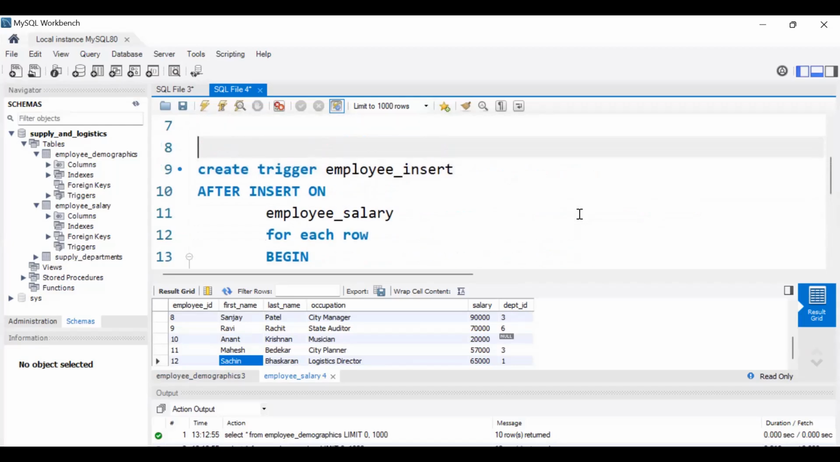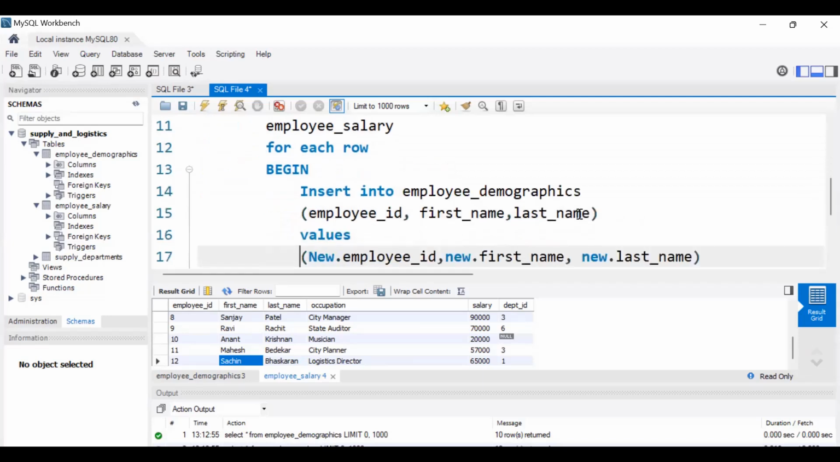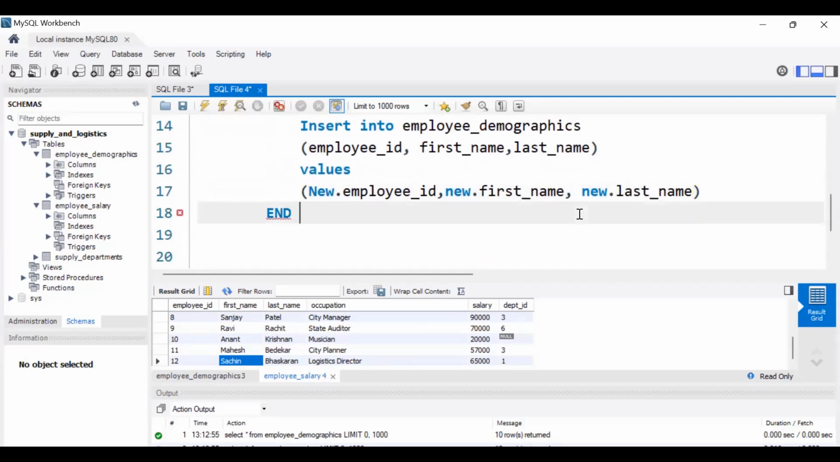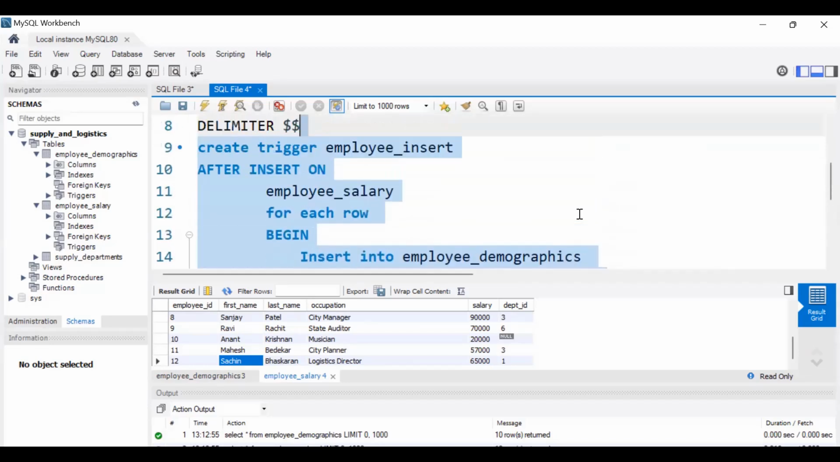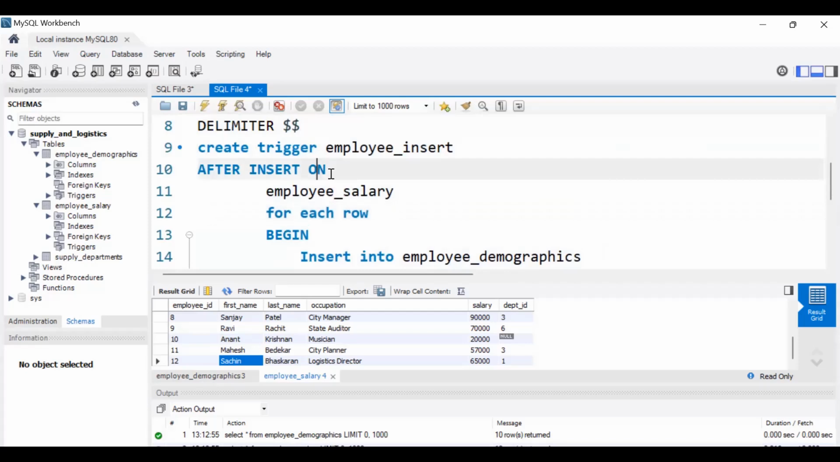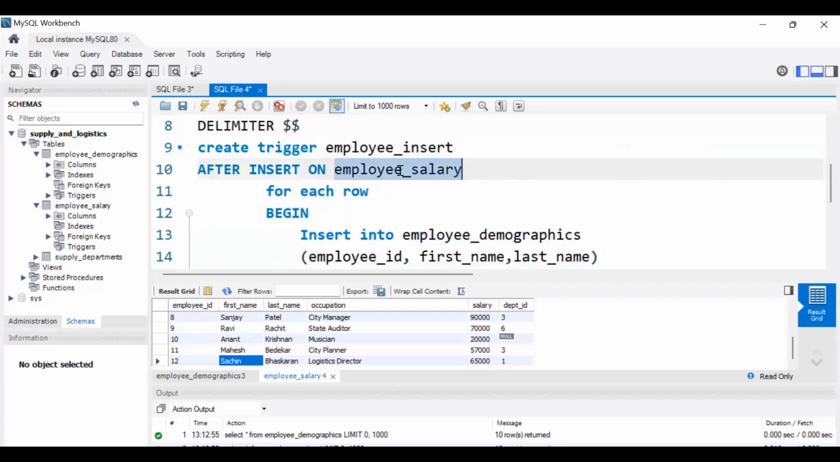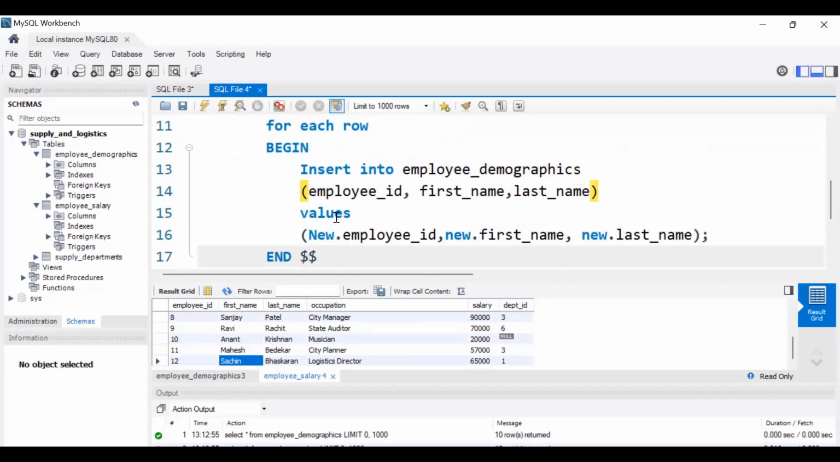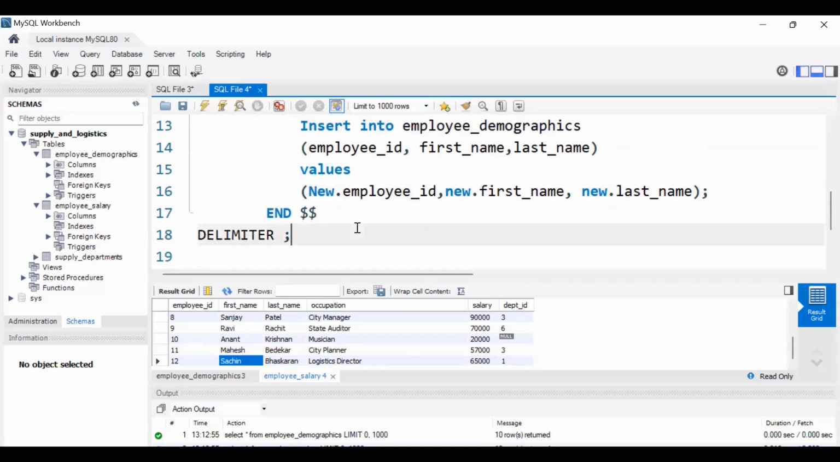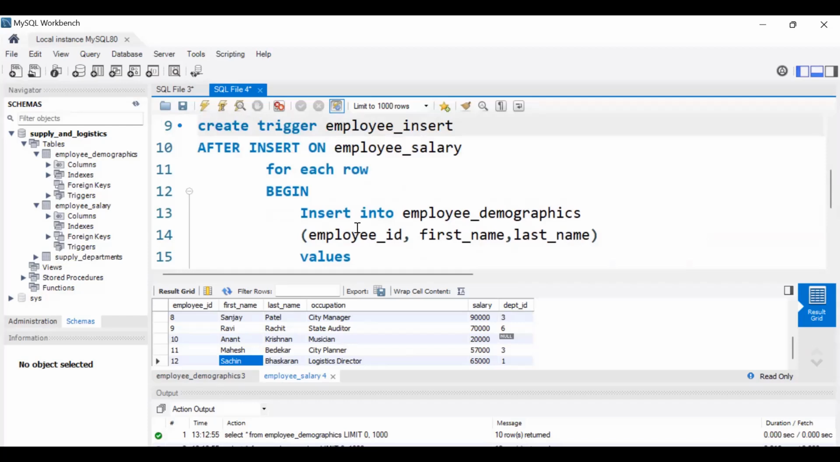And to make this code work, we need to write the DELIMITER, and then again a delimiter, we need to specify the semicolon here. So this way, what will happen? Let me explain. After insert on employee salary, for each row, begin insert into employee demographics. Whatever values get added should be inserted into employee demographics. These are the operations this trigger is going to perform.